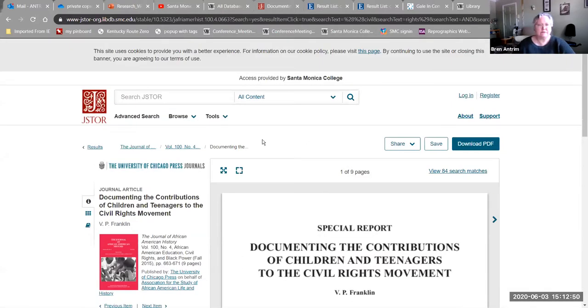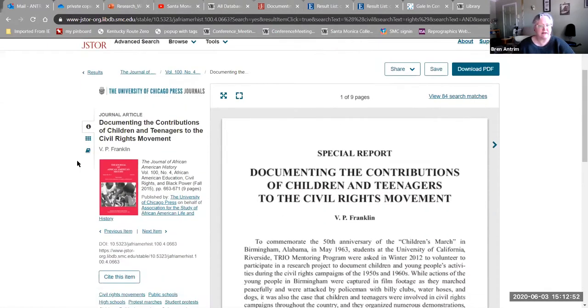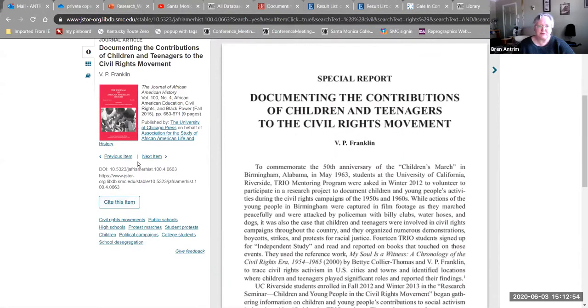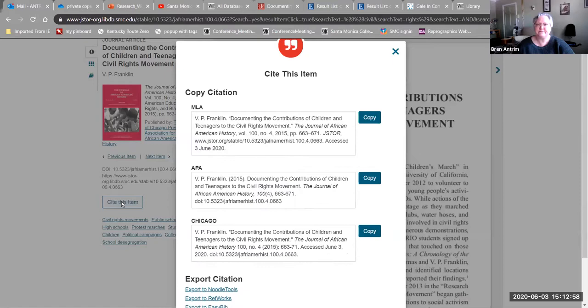And over here, on the left-hand side, it will give you information about the item and help you cite it. There are formatting problems here, but it has all of the information that you need, it looks like. So again, you'd copy it, put it in your paper, fix it.